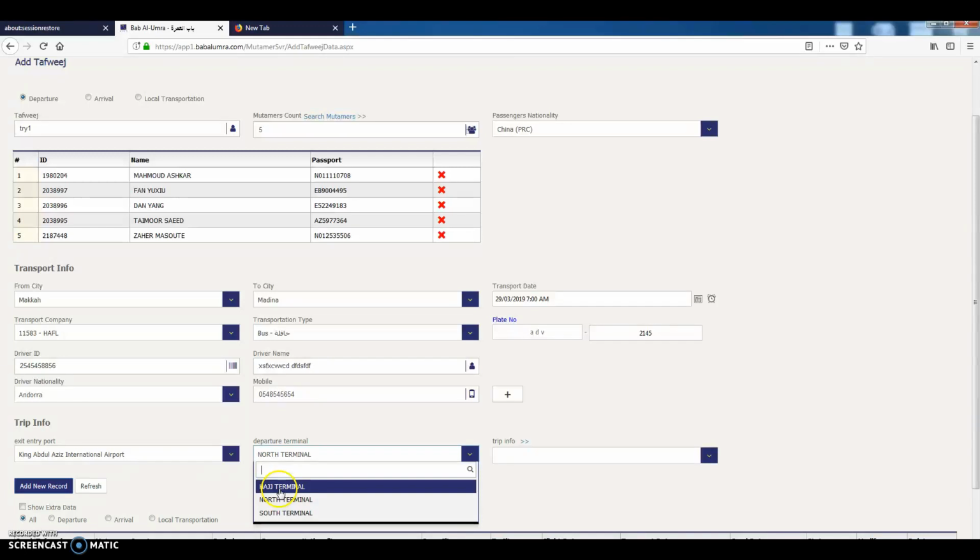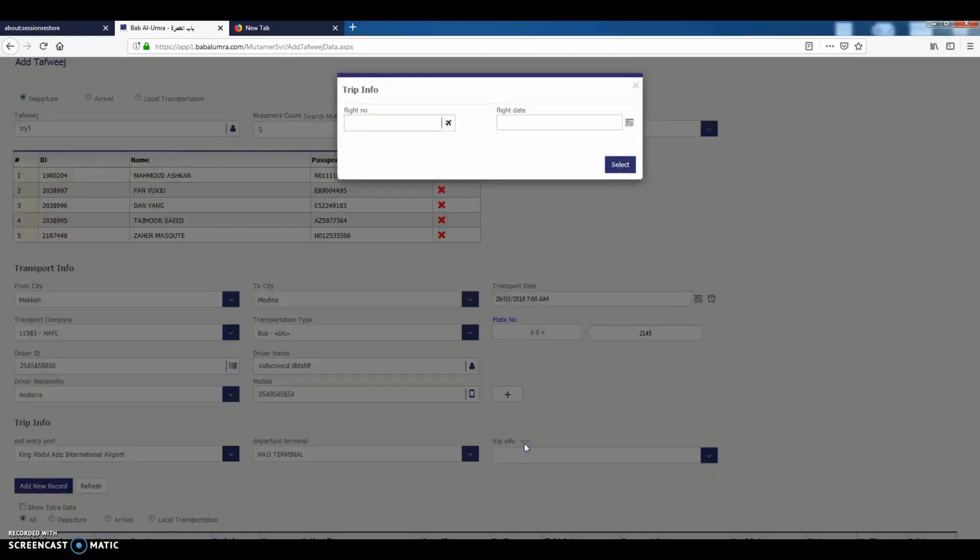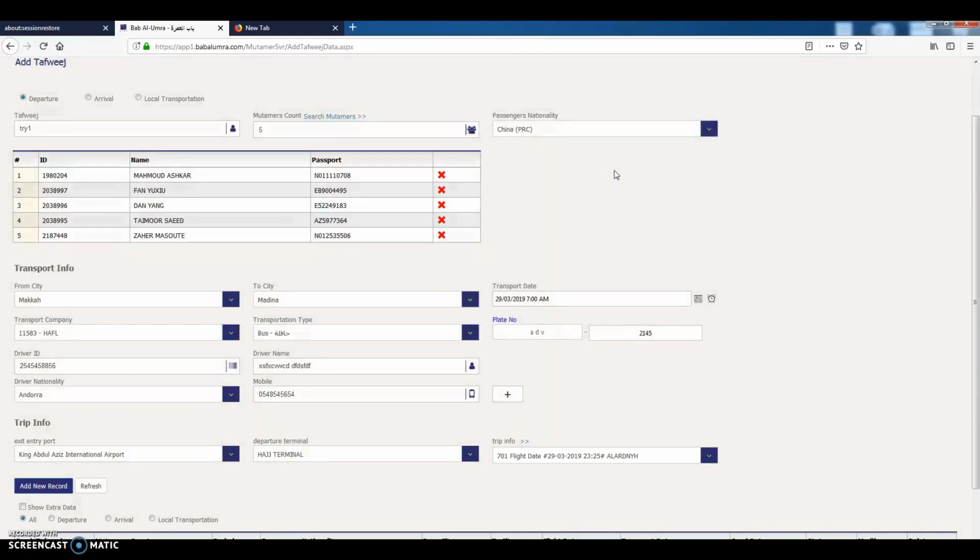Now let's consider Hajj Terminal this time. And here is very important: you have to put the numbers of your flight, the flight number. How to put it? Press on these small arrows and then put the flight number here. Let's try any flight number that we have around. Let's try 701, and put the date of the flight. We put 29 tomorrow, and then we click on search.